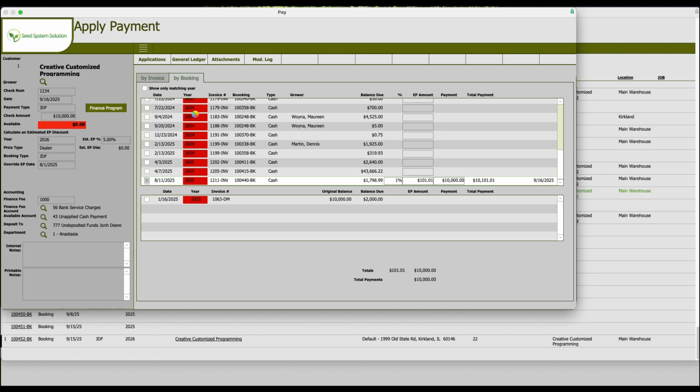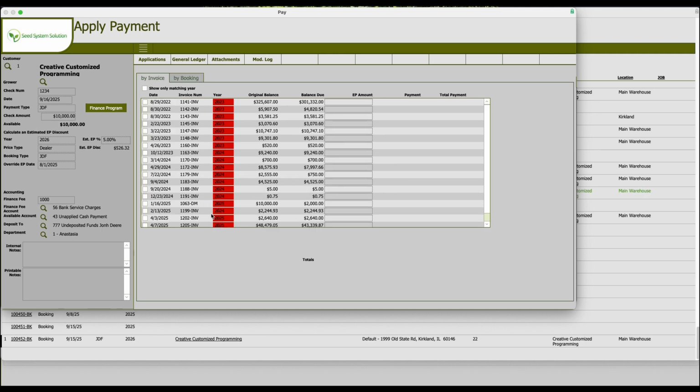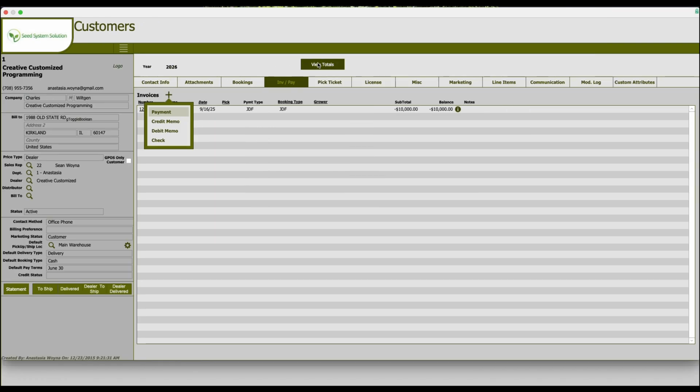Now, again, the year is red here because the year on the payment does not match the year of the invoice. And we do not typically recommend cross-applying the years because that is going to affect your by year totals that you can see at the top. If you run statements by year or run your AR reports based on the year, the totals will offset each other and not line up to what you think they might be if you cross-apply years.